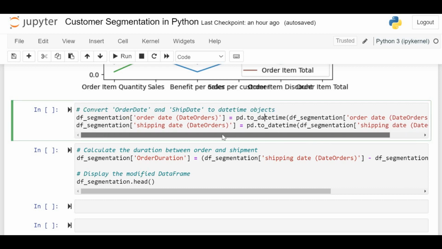After we've converted these variables to datetime objects, the next thing we want to do now is to create the order duration. Let's run this and see.